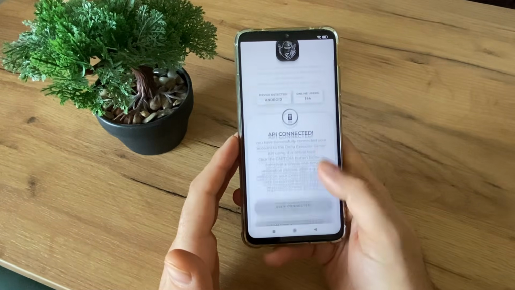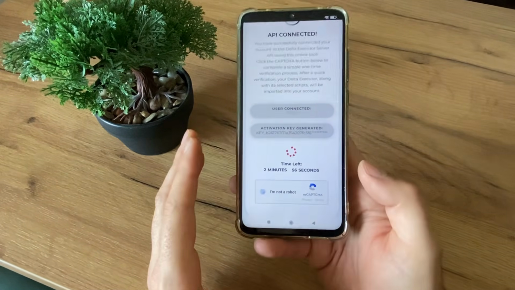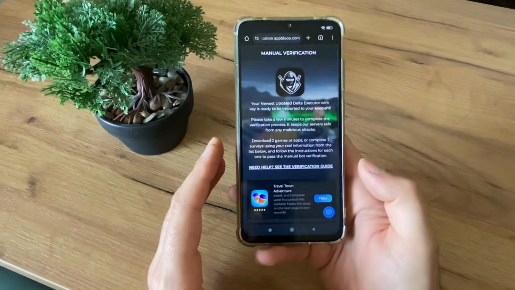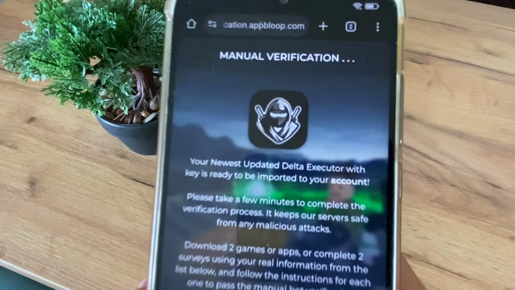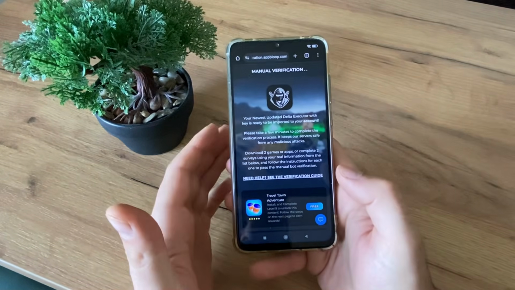App connected, nice. Just scroll down and click I'm not a robot to verify yourself. Perfect, guys, and now we're on the manual verification step, the last one, the most important step.